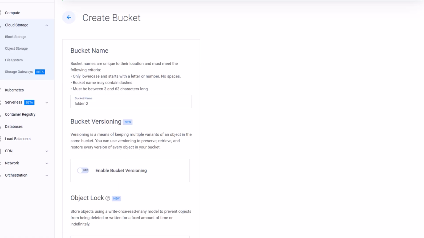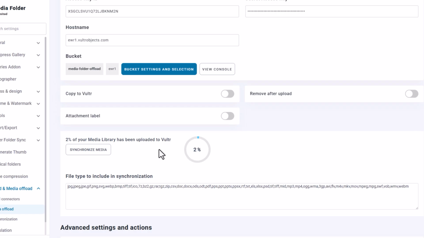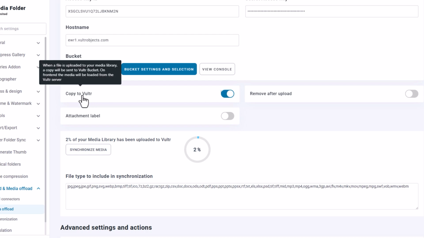Below the bucket selection, you will find three standard settings that directly impact how your offloading functions. The first one is Copy to Vultr. This is the core functionality. When enabled, every file you upload to your WordPress media library is automatically copied to your selected Vultr bucket. You should use this feature to ensure your files are served from Vultr, which reduces the load on your local server and is beneficial for improving site speed and performance.